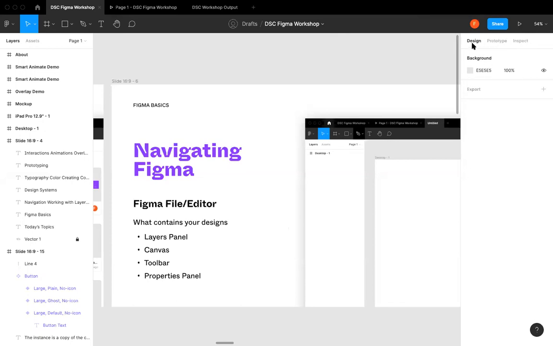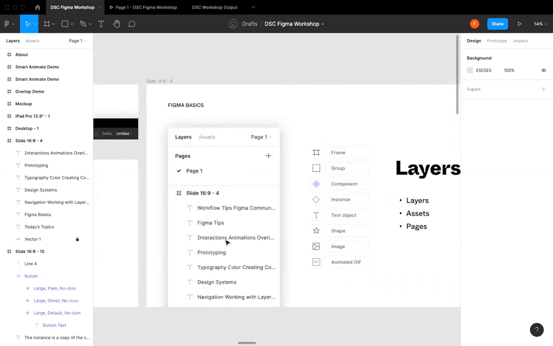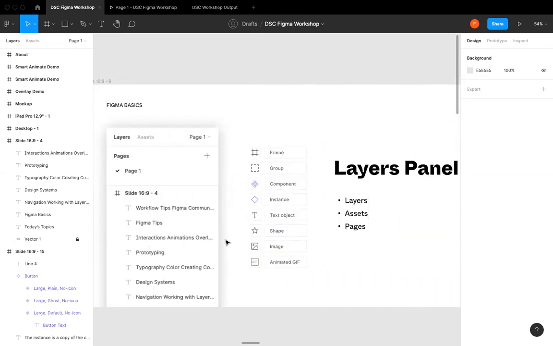So there's the design tab, the prototype tab, and the inspect tab. We'll be going through all of these after, and we'll be trying out the different tools that they have. Okay, so first we can discuss the layers panel since it's one of the simpler ones.